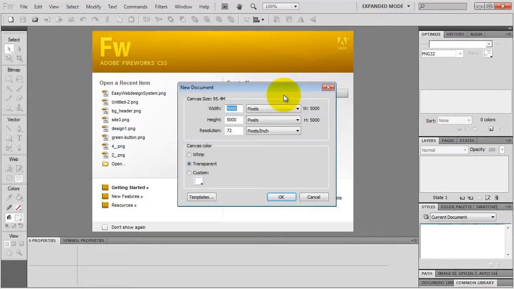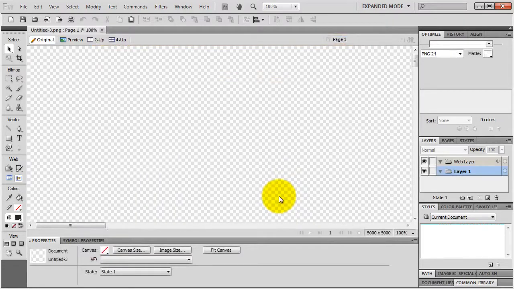Okay. Canvas size. Actually, all my web graphics are going to be stored inside this document, and I need some real estate. So I make it 5,000 pixels wide and 5,000 pixels high. Should be enough. Resolution doesn't matter now because I define the canvas size in pixels. Canvas color. Actually, you can change it anytime, but I go with transparent. Click OK. And I have a brand new document.